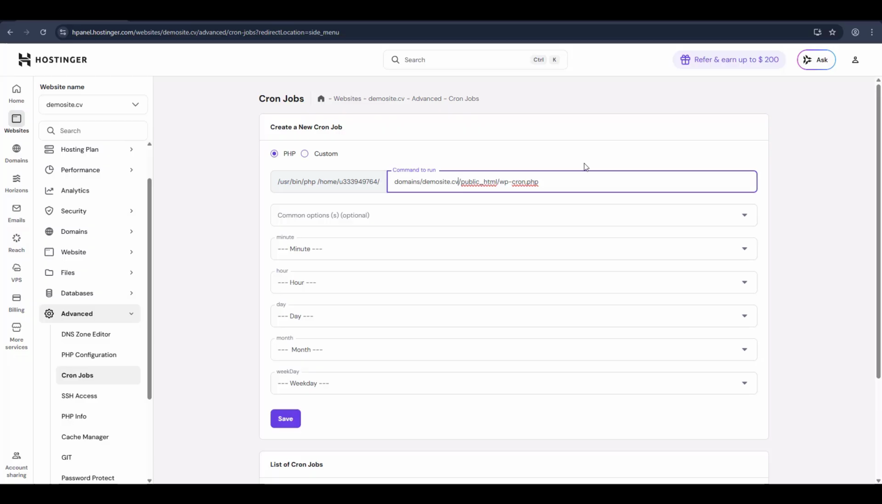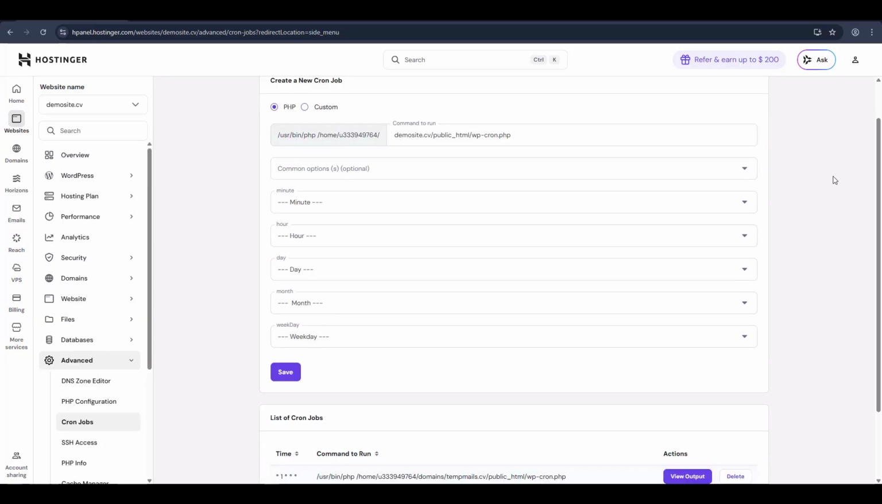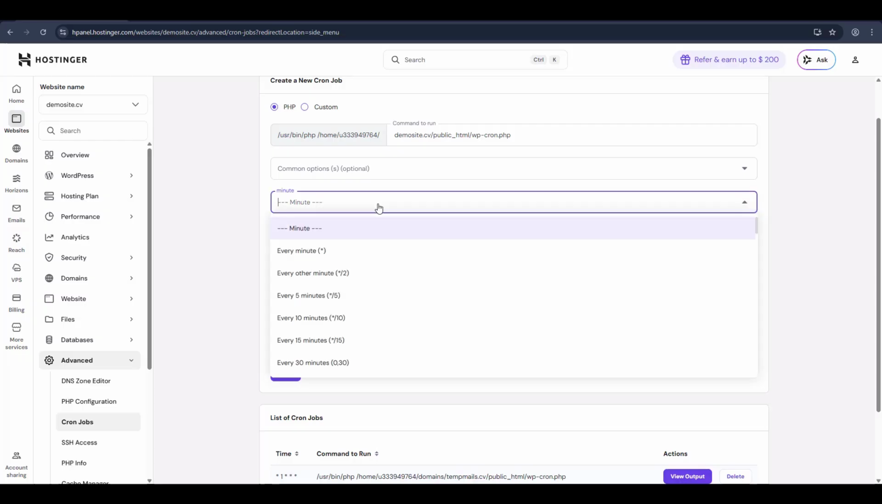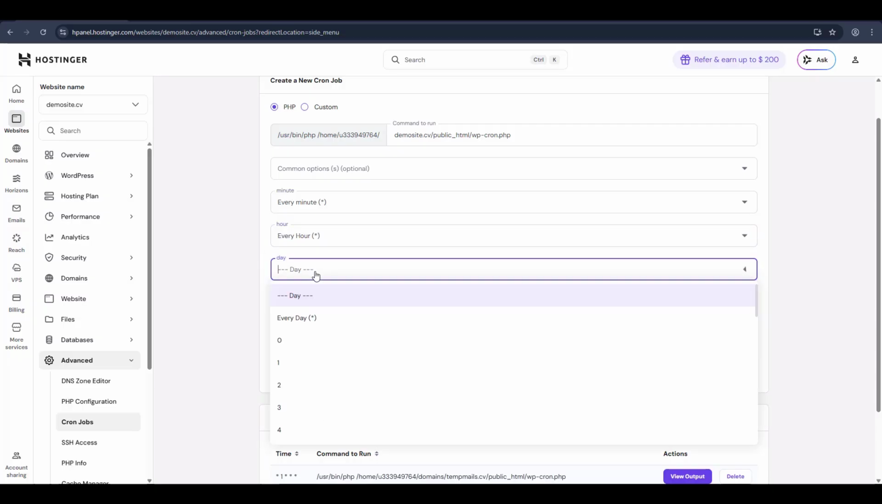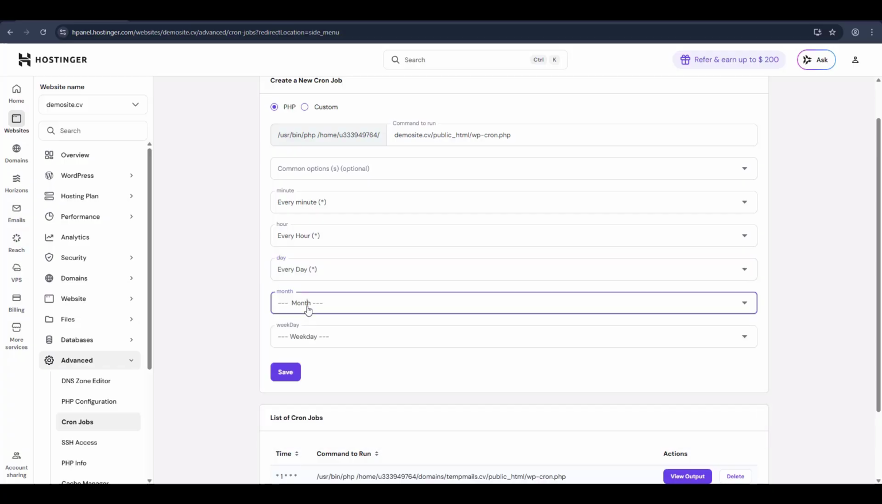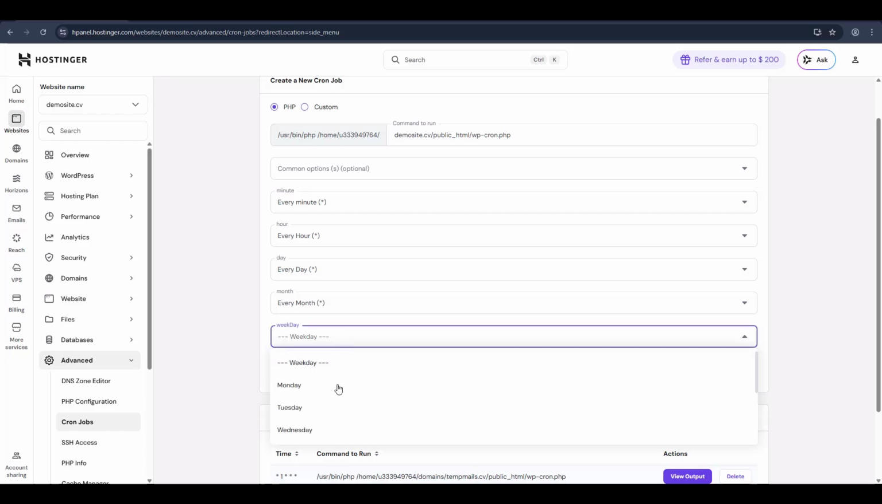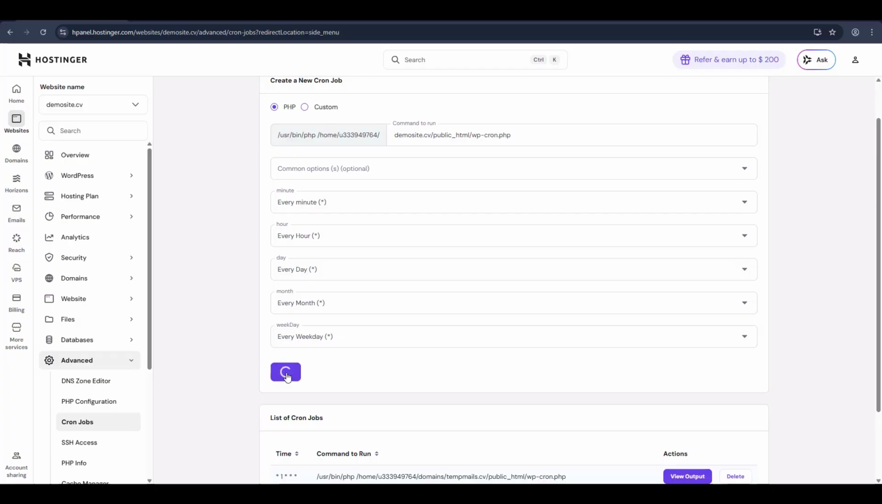Make sure you do not make any spelling errors here, because if something is wrong here, your temp mail won't work. Alright guys, so let's configure the cron job timing one by one. We want to run this cron job every minute, every hour, and I select every hour. We want to run this every day, every month, I'm gonna select every month. We want to run this every weekday, so I'm gonna select every weekday, and I want to click save.